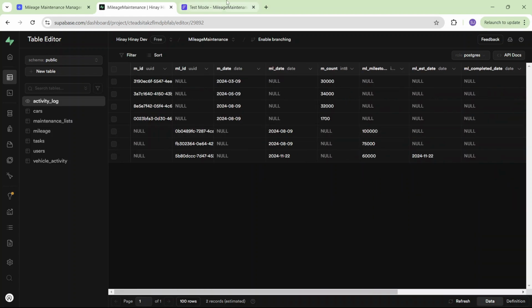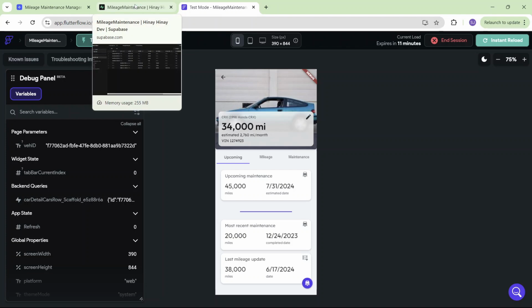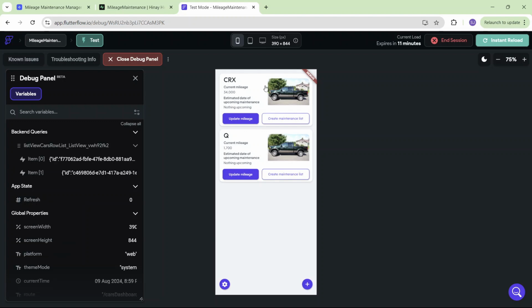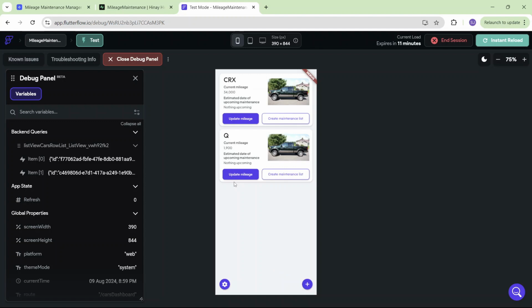And yeah, so I did all that. I created all those tables and I hooked up these two buttons here from this car dashboard to be able to update the mileage for a car. So we can update this one to say 1900. And you can also change the date if you feel the need to do that. And you'll see it updated here.